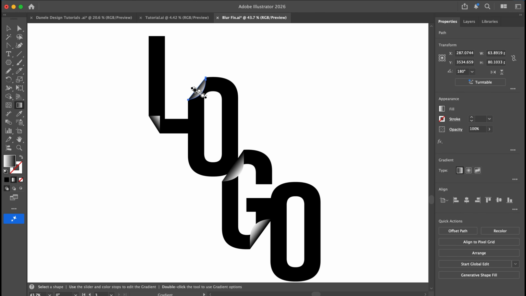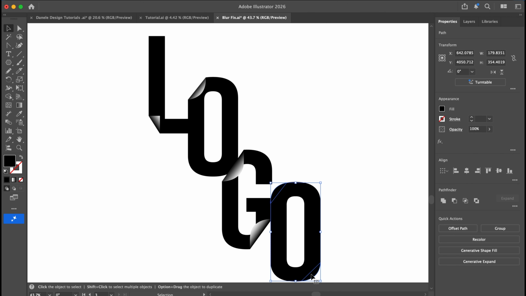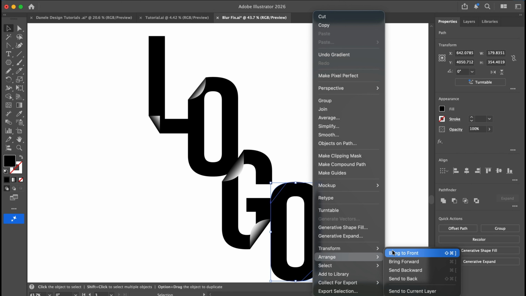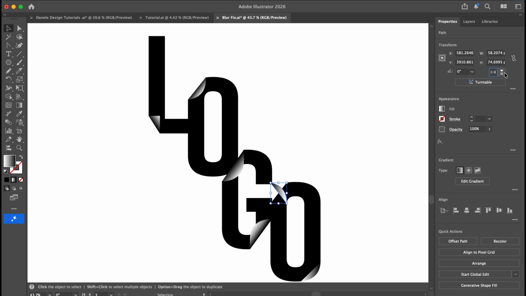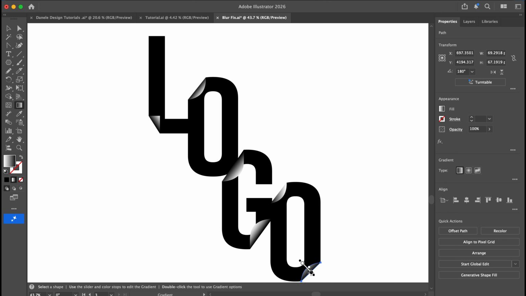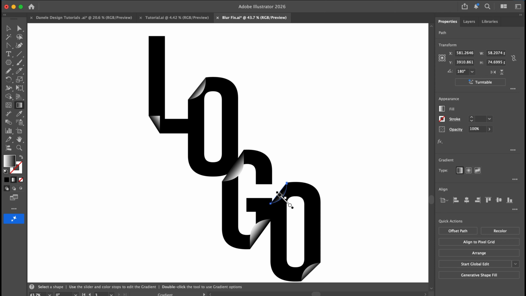Let's do the same with the last letter. Bringing to front, copying the design from the previous letters, and don't forget to flip horizontally and vertically. Click twice on the gradient and arrange it the way you like. And now you know how to create this kind of logo in less than a minute in Adobe Illustrator.